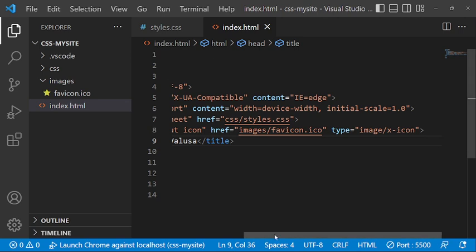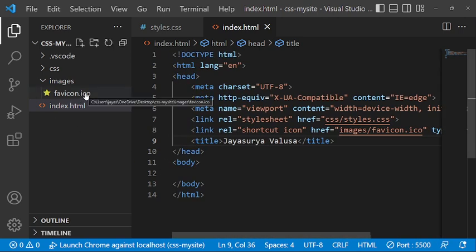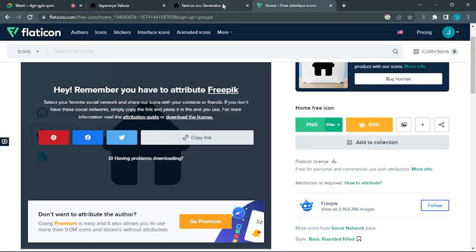Understood about favicon? Yes, sir. Is it easy to add an icon there? Just download the ICO file from the website which I told you, add it to your images, and then do this. Clear? Yes, sir.